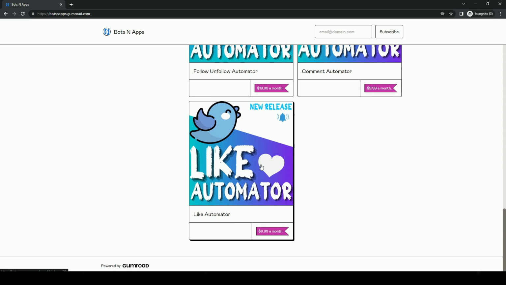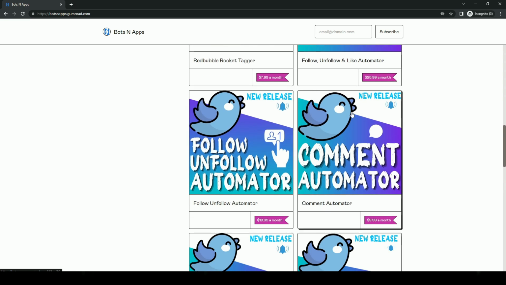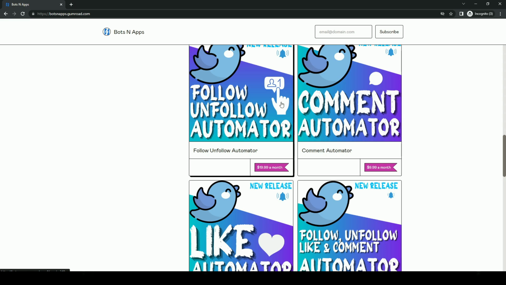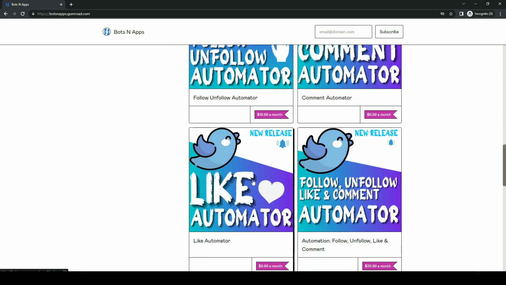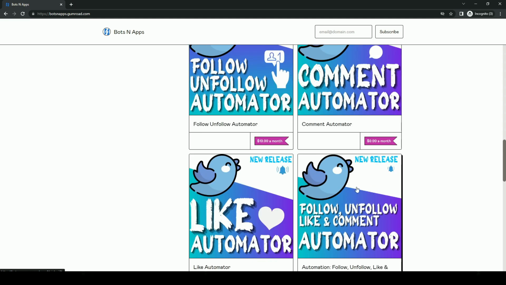It just depends on how much of a budget you're on and how much you could spend. You have the follow, unfollow, like, and comment. So this is essentially 4 tools in one. You could see here each tool is about $10, or $9.99 for the month. So you can do as many comments as you want for $9.99, as many likes as you want for $9.99, follows, unfollows, likes, and comments for $35.99. So you're getting a little bit of a discount.